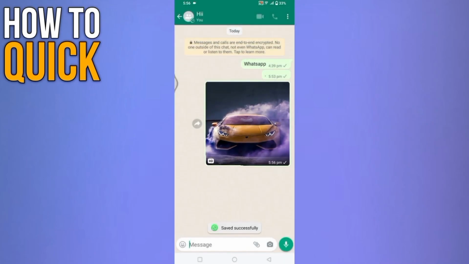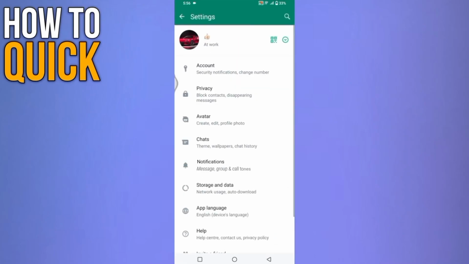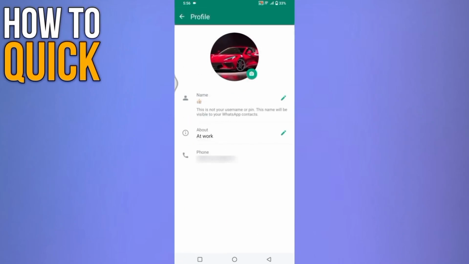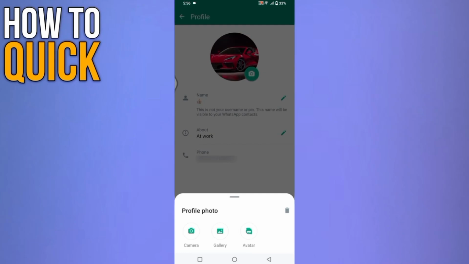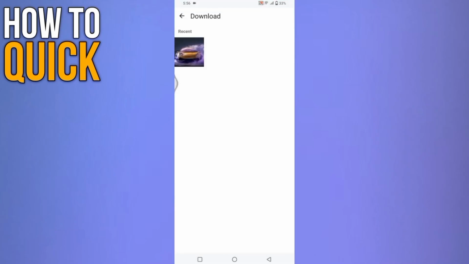Next step is to set it as your profile picture. For that, go to the home screen of your WhatsApp, tap on the three dots here at the top right corner, select the settings option, then tap on the profile at the top. After that, tap on the camera icon, then select gallery from the options available at the bottom and select the picture that you just saved.